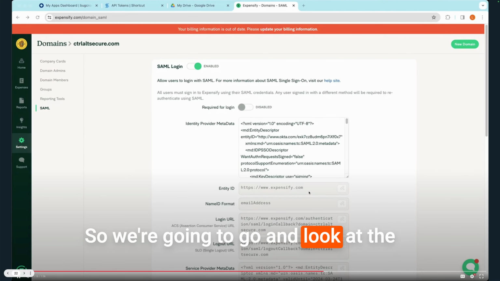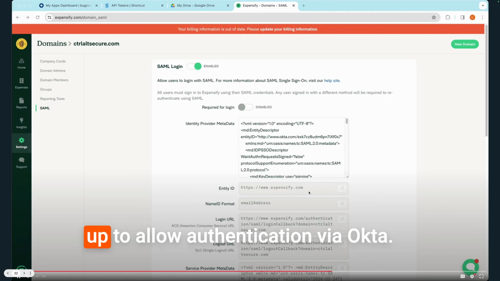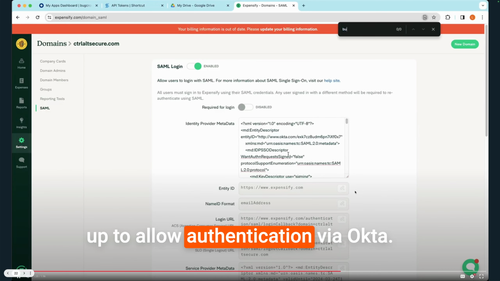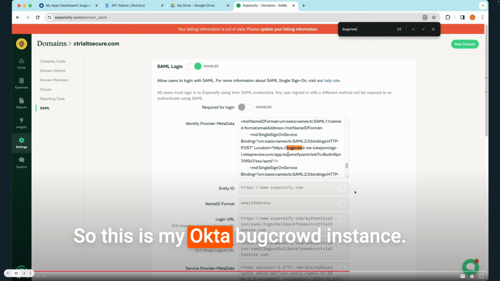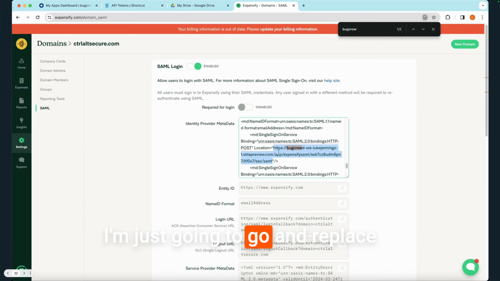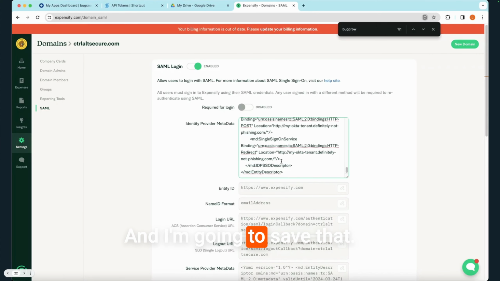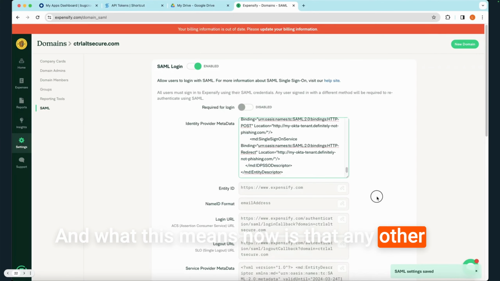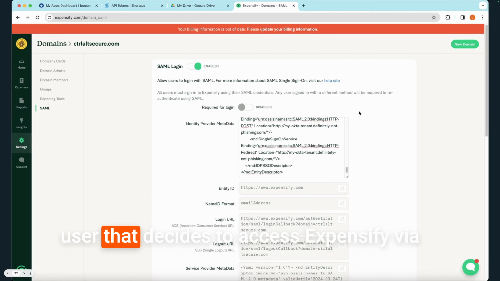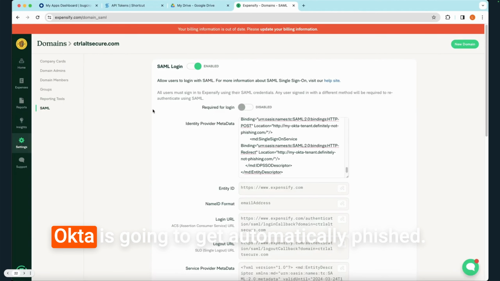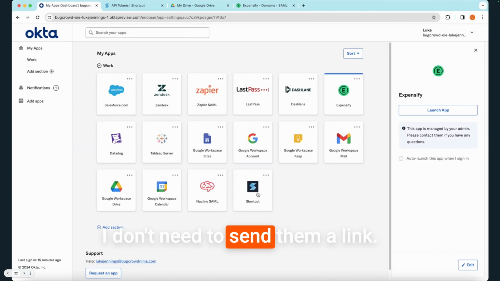So we're going to go and look at the configuration that's already been set up to allow authentication via Okta. This is my Okta Bugcrowd instance. I'm just going to go and replace that with my phishing URL, and I'm going to save that. And what this means now is that any other user that decides to access Expensify via Okta is going to get automatically phished. I don't need to send them a link.